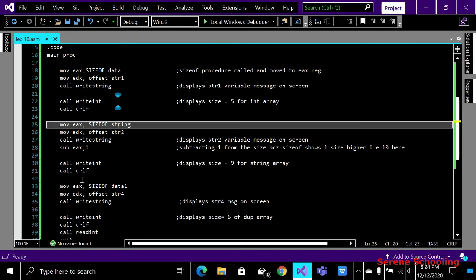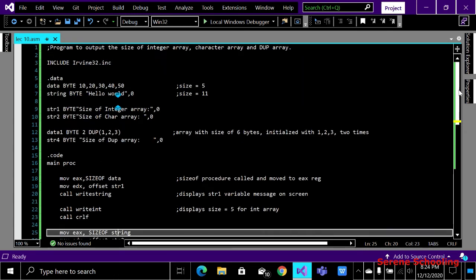So next I am using this data one, that is our, I think, duplicate array, right? I am moving its size into the EAX and then displaying the string as it is on the screen, and then displaying the DUP array size on the screen by call WriteInt, that is it displays the value of the EAX register on the screen, and then call ReadInt and exit. So I hope you got the concept of how we actually use this DUP array. The other concept is quite simple. You just have to remember how we read this instruction.